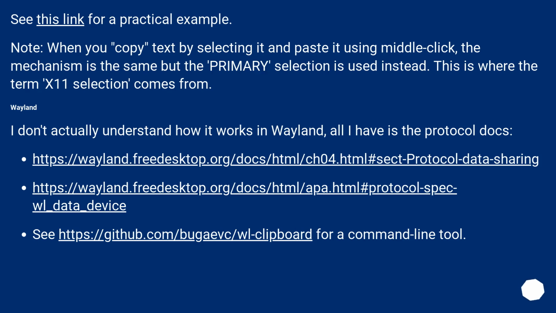Note, when you copy text by selecting it and paste it using middle click, the mechanism is the same but the PRIMARY selection is used instead. This is where the term X11 selection comes from.